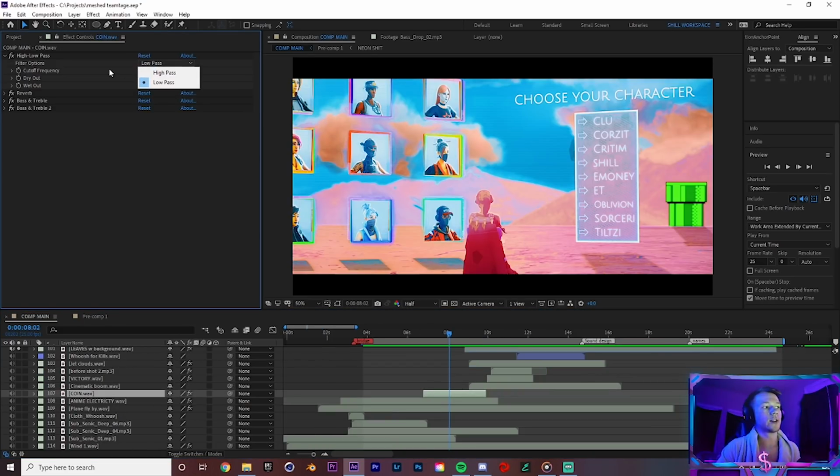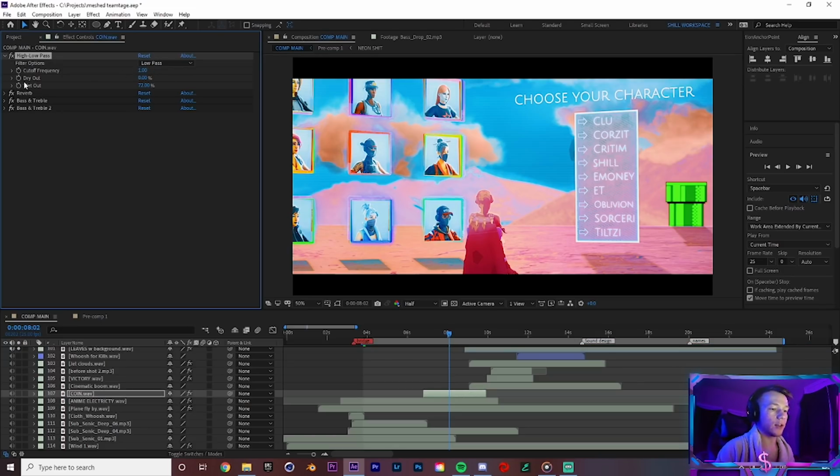Low pass is what I like to use usually over high pass. The main thing I adjust here is the frequency. So if I put it to complete 1, then you're not going to hear it at all because it's literally cutting off all of the frequencies except for the very, very bottom of the bottom.